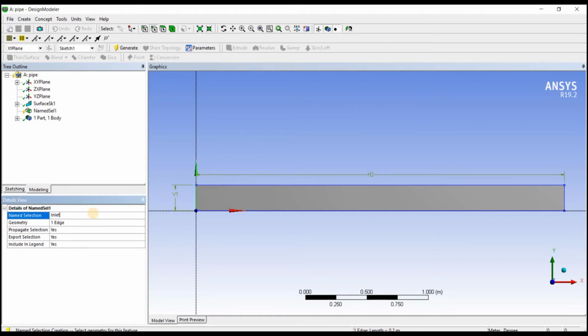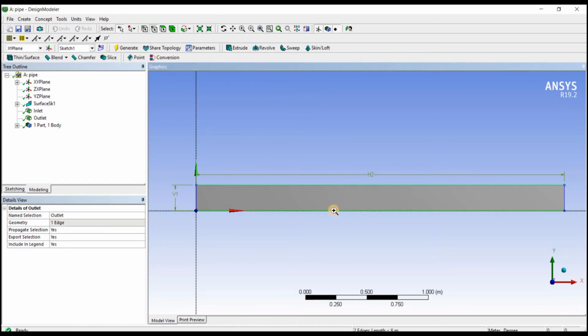So click on the first vertical line near to the center of the coordinate system and name it as inlet, and the line which is far away, 3 meters, name it as outlet. Why we are doing these named sections, I will tell you later. And click on the top and bottom lines which you see and name them as wall.